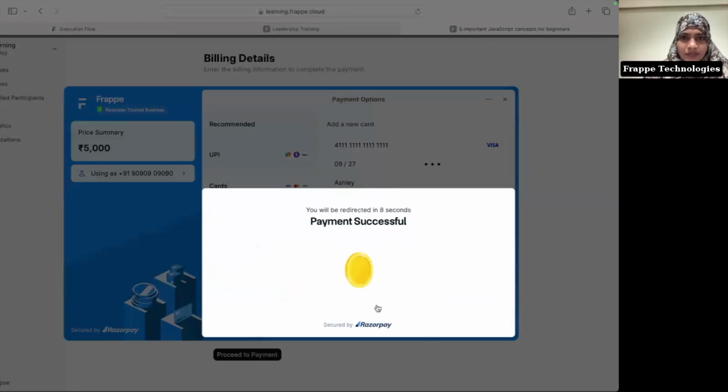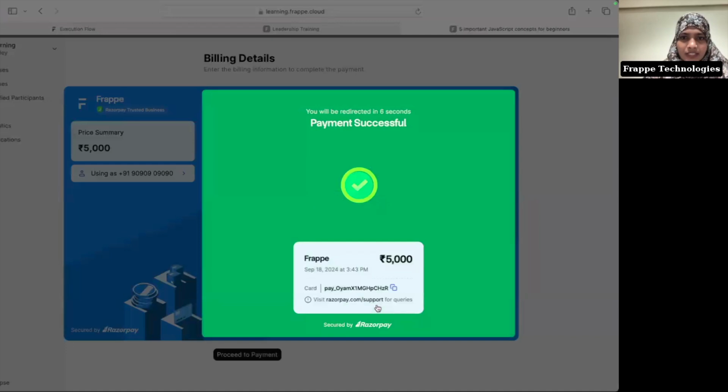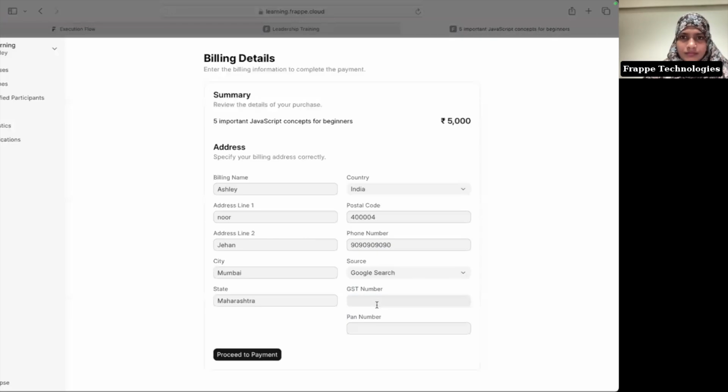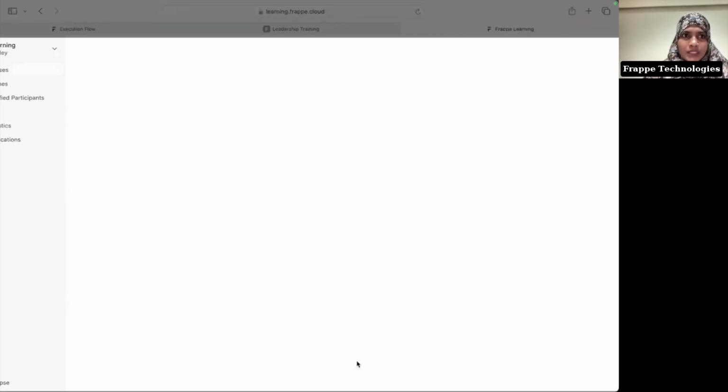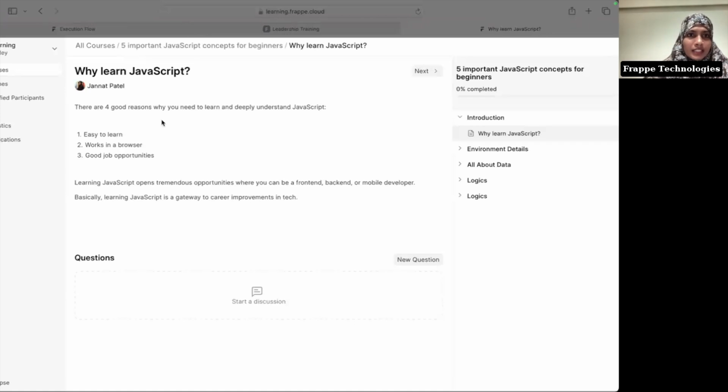And once I get the confirmation back from the payment gateway, I will get to see success on my billing page. And then, yep, success, payment successful. And then in a few seconds, I would be redirected to the lesson. Now I'm enrolled in this course. I'm a part of this course and I get to see all the lessons.